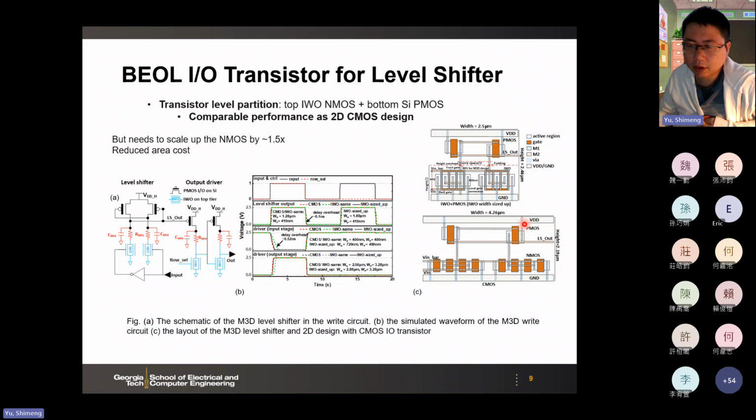And then if you do the 3D design, first of all, the gate length of the NMOS transistor could be smaller than the silicon NMOS. Because if you look at the silicon I/O NMOS transistor, the L is like 200 nanometers or 300 nanometers, even for advanced 28 nanometer or 16 nanometer technology nodes. The reason is that you have to sustain 3 volts, so the I/O transistor size is large. But for the IWO transistor, you can use a shorter channel, like 50 nanometers, and it could still sustain 3 volts.